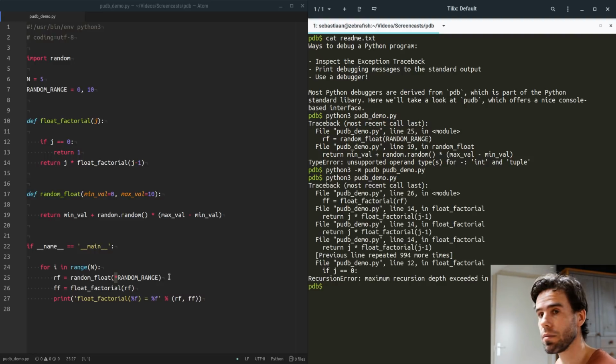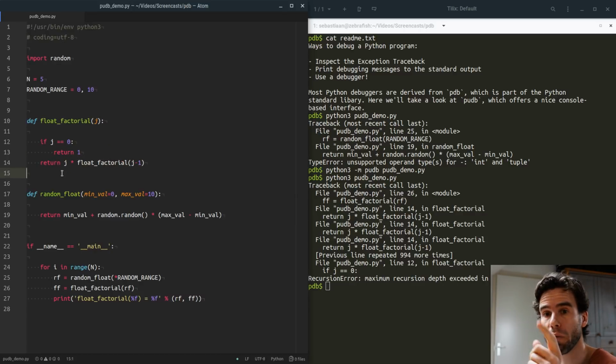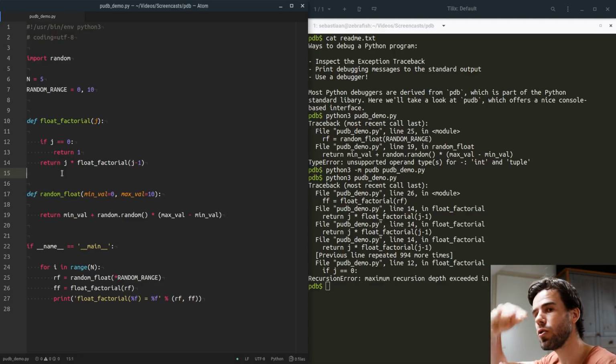Now let's run it again without the debugger. Okay, our problem is solved, but we have a new problem. We have a recursion error. Maximum recursion depth. So somewhere in float factorial, we've been calling functions so often that the recursion depth has been exceeded. A recursion is basically when a function calls itself. And when you do that a lot of times, in Python the limit is about 1,000, I think. When a function calls itself 1,000 times, you get a recursion error. The stack, so the number of function calls that stack on top of each other, exceeds the maximum depth.